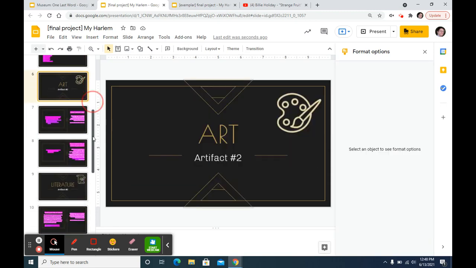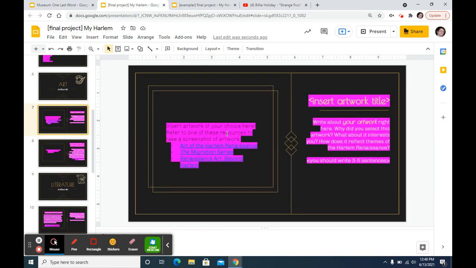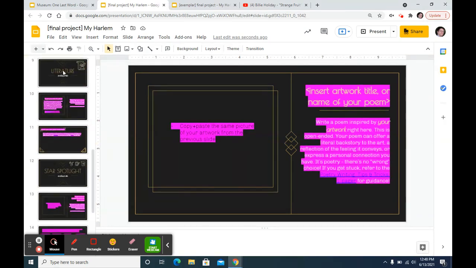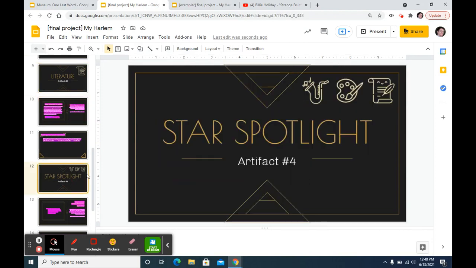Then you see art is artifact number 2. Just follow the directions as you go. You can delete the highlights, the directions, as you work when you don't need them anymore. You see it shows you where to look to find artwork. Put it there. You can do a little writing on it. The last artifact here is literature. Pick out a poem you like.